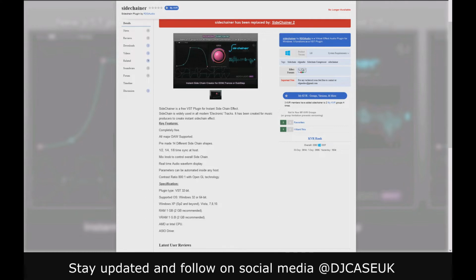If you are using a later version of ASIO Pro, you can get the new sidechainer 2, which is exactly the same, it's just updated 64-bit instead of 32-bit. The benefit of having 32-bit is that it will work on everything, but if you've got a newer computer and newer software, then you have to get newer plugins which are compatible.